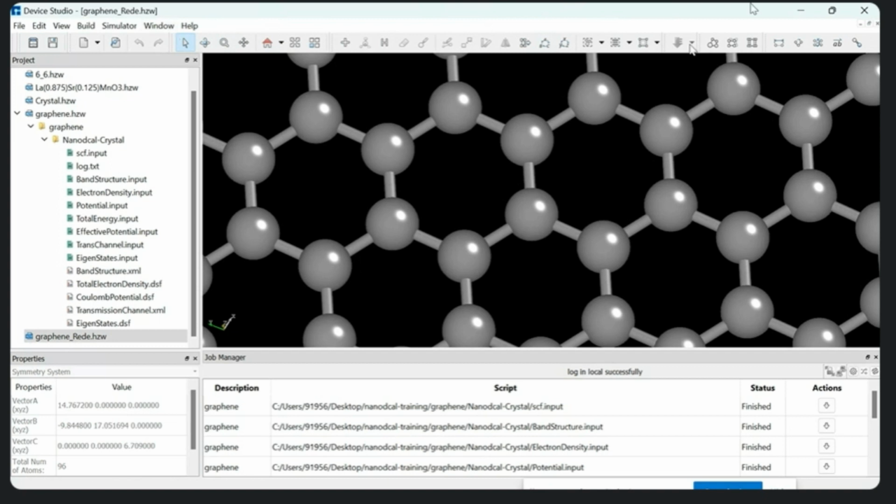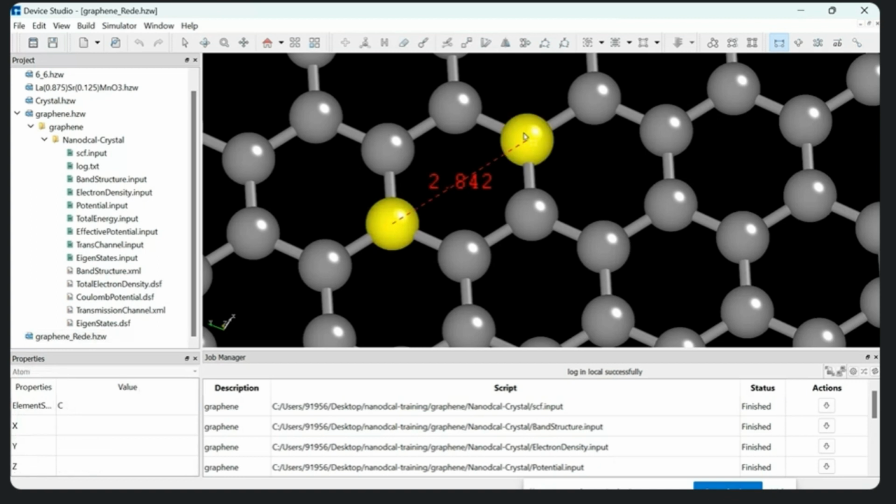If you want to measure the distance between any two atoms, on the right side a distance measurement tool is there. You can click on one atom and then another atom. It will measure the distance from center to center. So from center to center it is 2.842. This is from one atom to another atom. Angstrom is the unit.